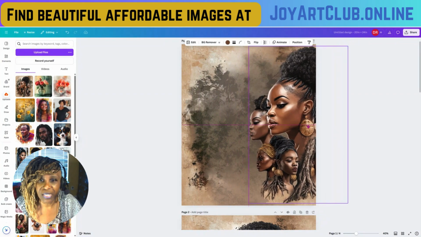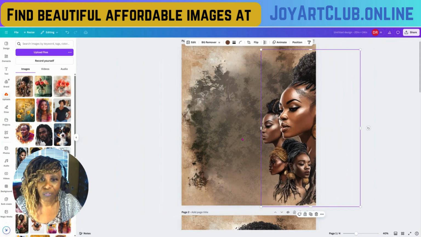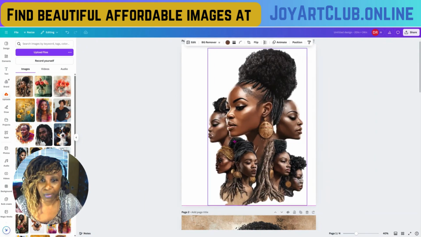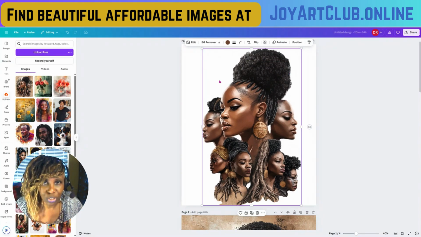All right, so it has separated it. So I'm going to, you see that? So I'm moving this over for a moment and I'm going to click on the background. I'm now deleting that background. Now I want to choose a different background. What that background is, I'm not sure yet, but we're going to figure something out.